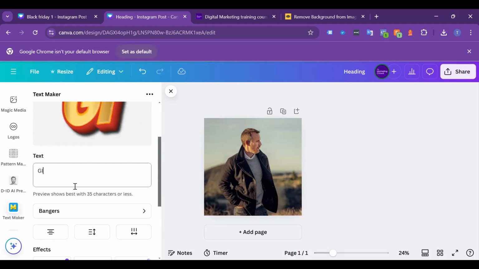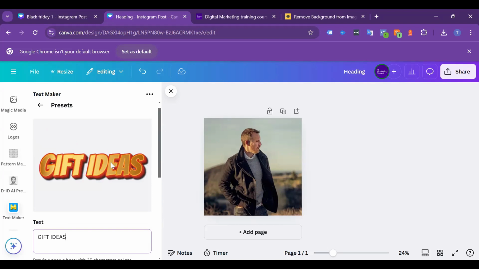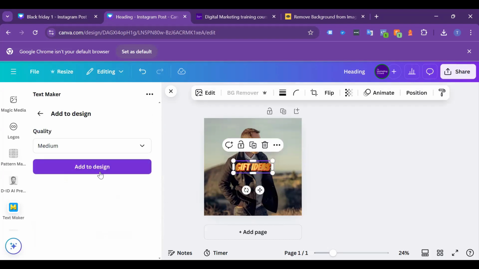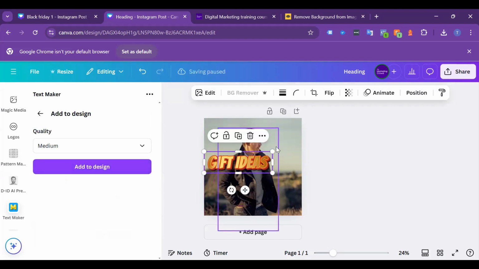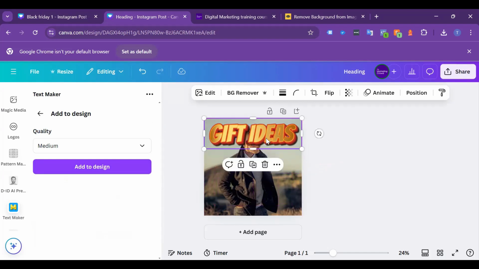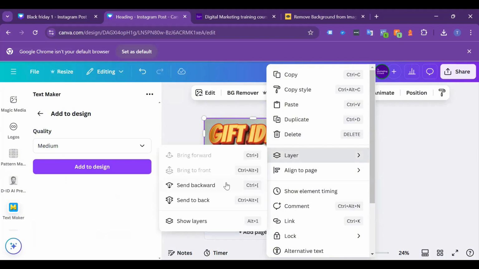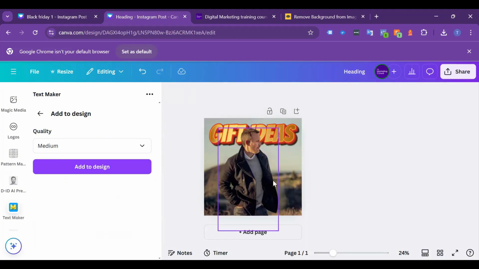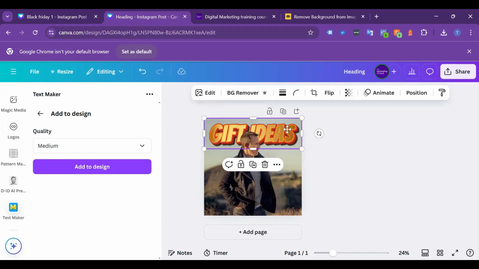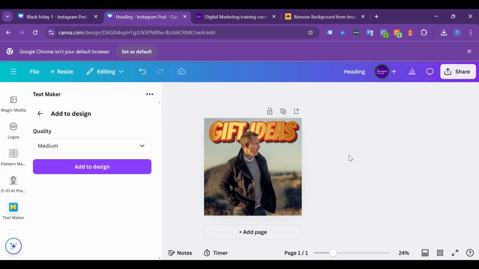So I'm going to type in gift ideas. Gift ideas. And now can you see up here, gift ideas. And if I want to add it to my design, I'll just go add to design, and now we've got gift ideas. And now I could do the whole layer thing, right click, layer, send backward. And I think that looks quite good. It's just a bit eye-catching. I think it's obvious to people that it's gift ideas, but it just stands out and is much more eye-catching.